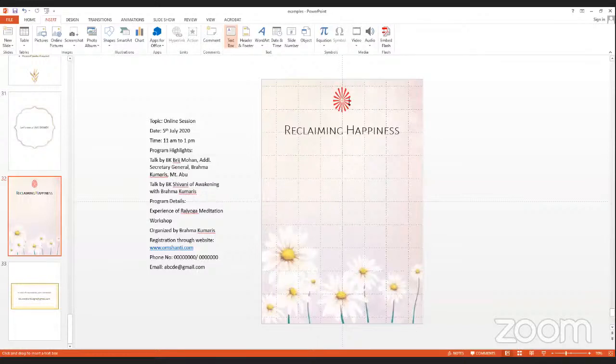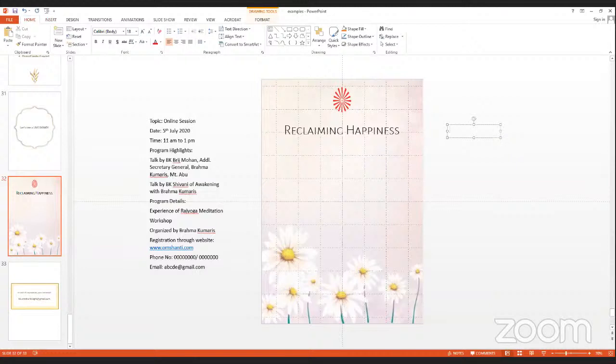Usually below the logo, we write Brahma Kumaris. So I am going to go to Insert, Text Box. I'm just going to click and drag a small box out, and type Brahma Kumaris. Now, you see this is left aligned, and I want it to be center aligned. Over here are all your alignments, so I'll just go to center align.